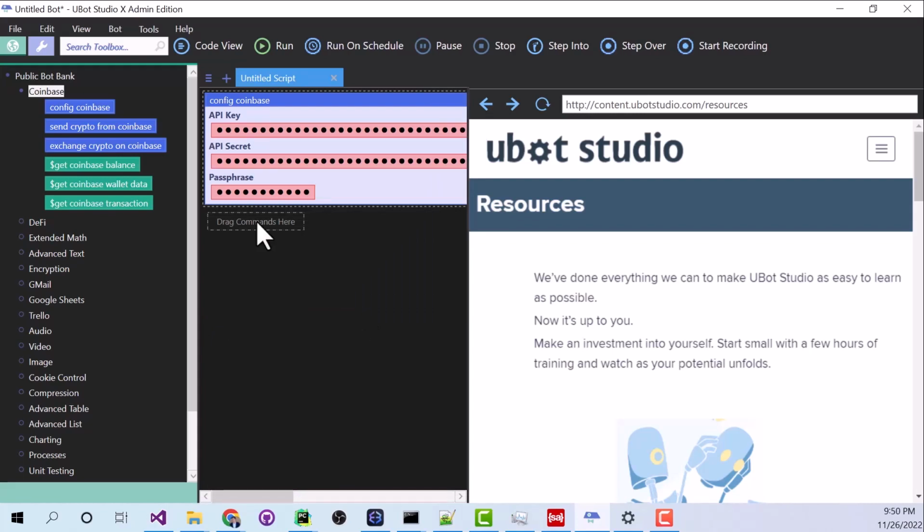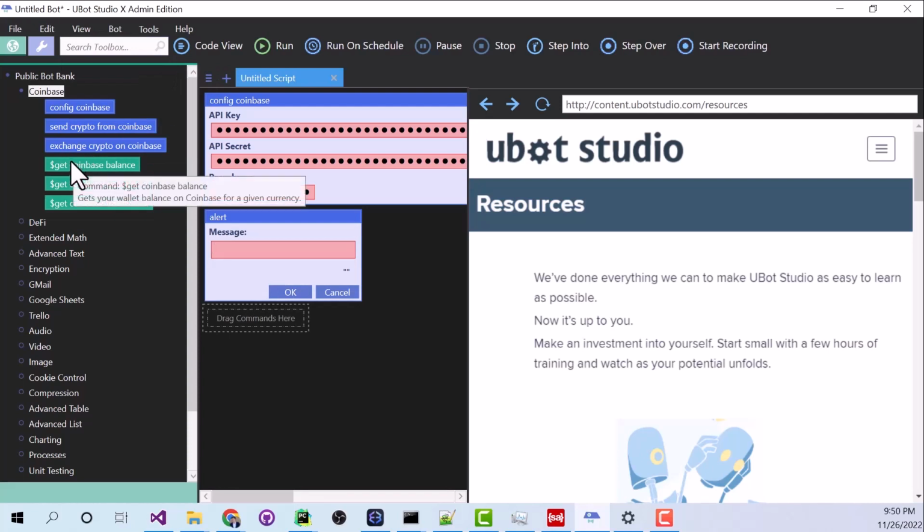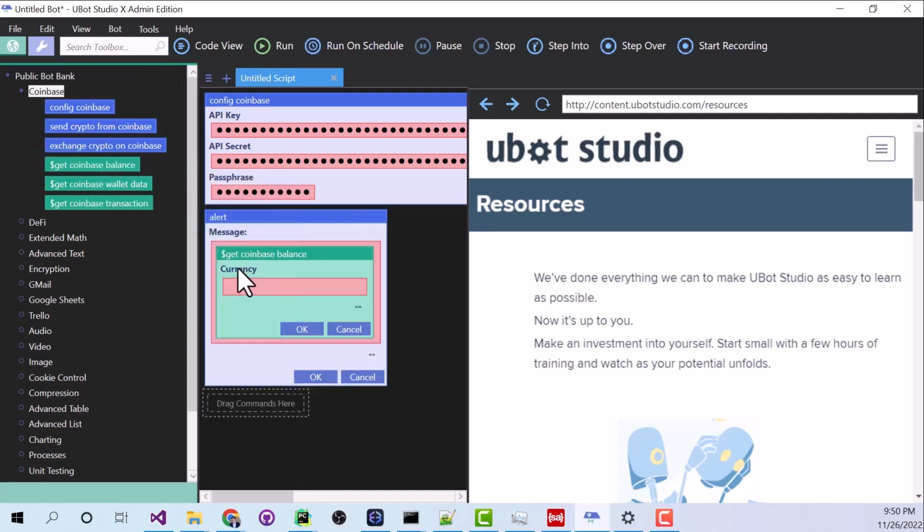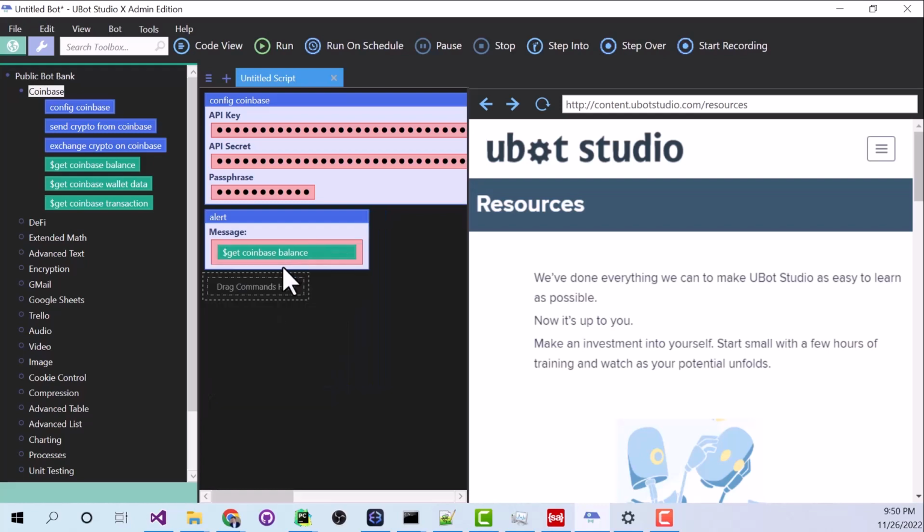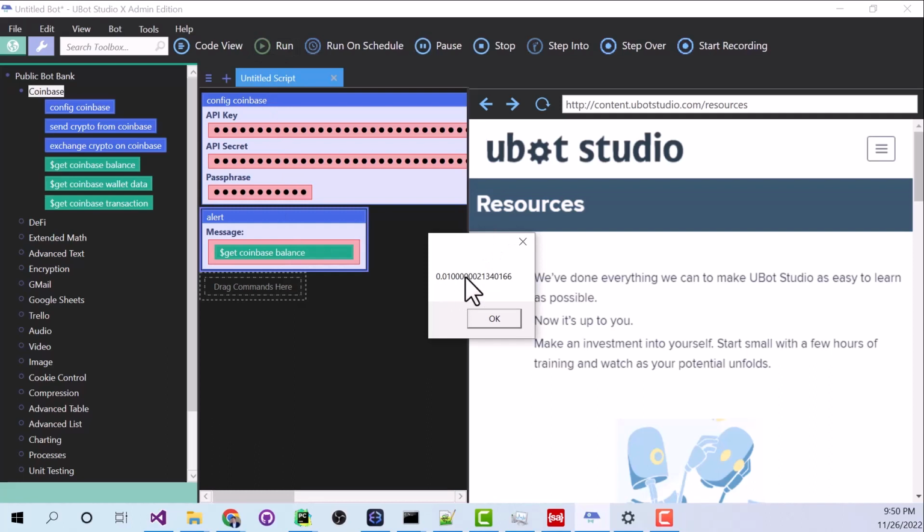But just to make sure, let's see if we can check our balance. So I'm going to throw in an alert command. We're going to drag over get Coinbase balance, and it's going to ask me for the currency that I want the balance for. We're going to look at Bitcoin, which is BTC. If I click OK on the bottom one, then click OK for everything else. And now let's run this and see if it works. And there it is. That's my Bitcoin balance, and that confirms that it correctly connected to Coinbase and was able to access the API.